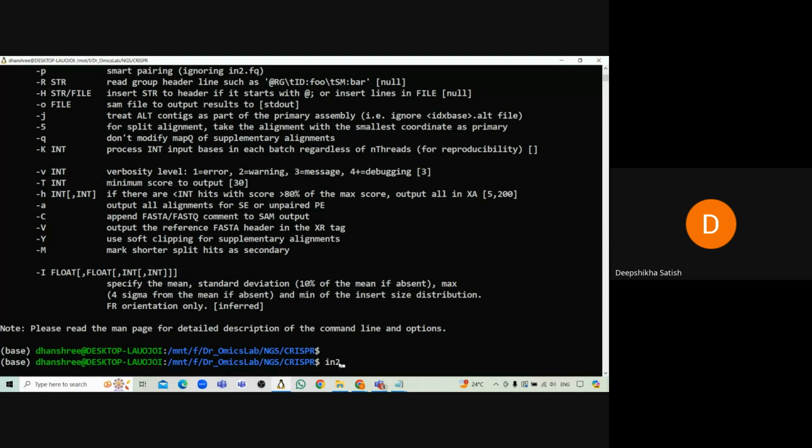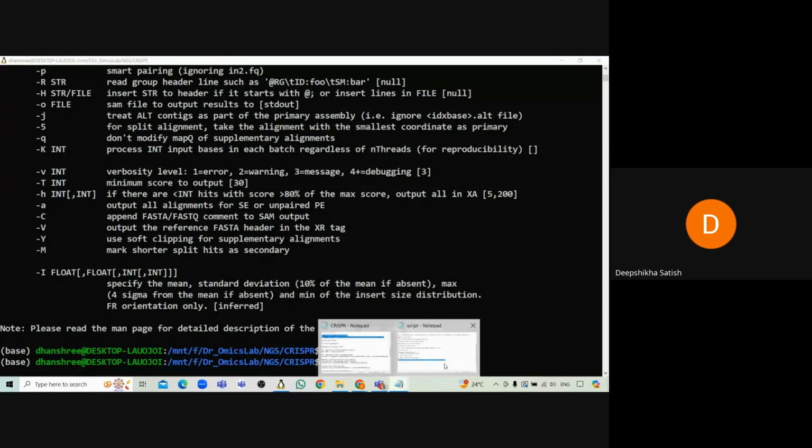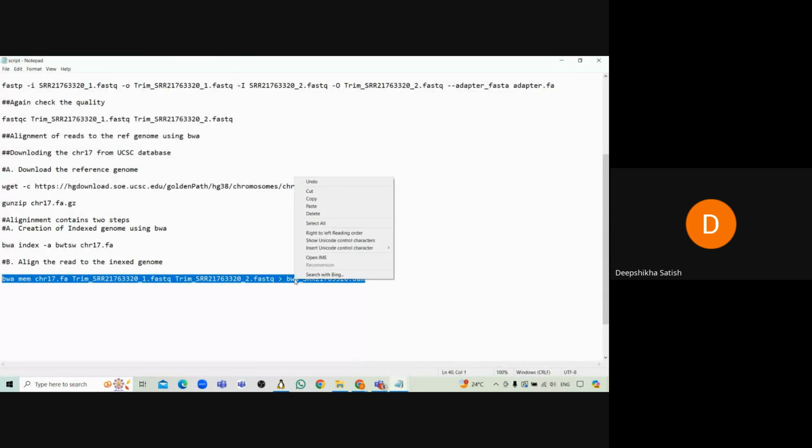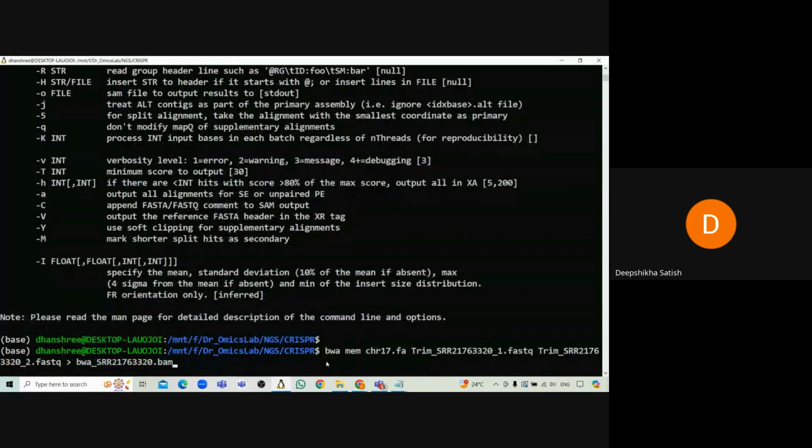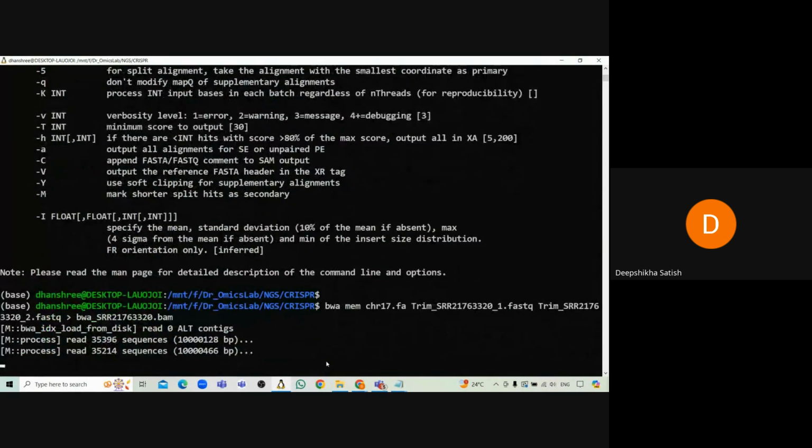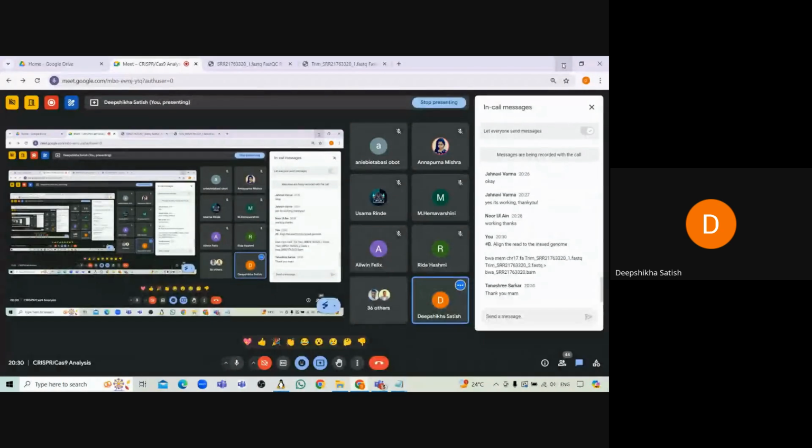So here I'm running the mapping command. Yeah. Any doubt?